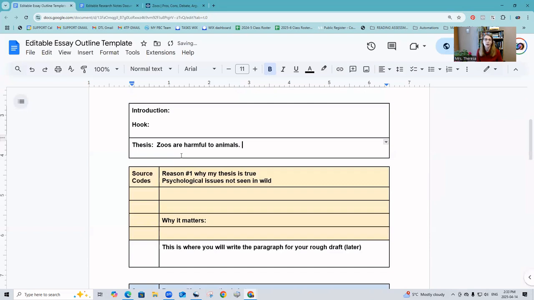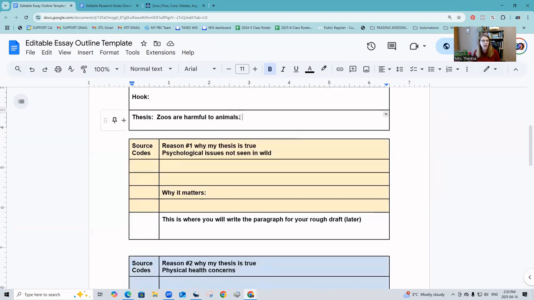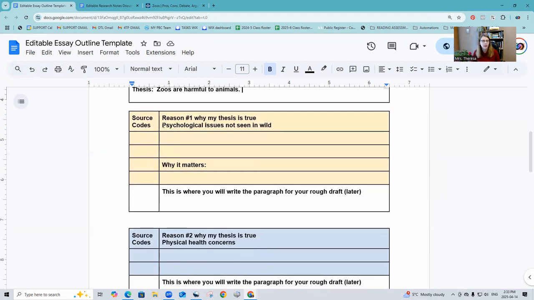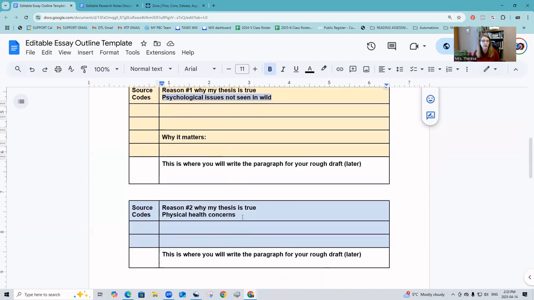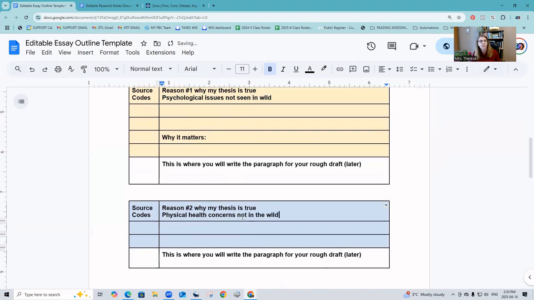And in the conclusion, we could say, there's research and there's good things about zoos, but we need to find a better way to do it. We need to find a better solution. This is not good enough. So zoos are harmful to animals. And our first reason is psychological issues not seen in the wild, or physical health concerns not in the wild. All right.